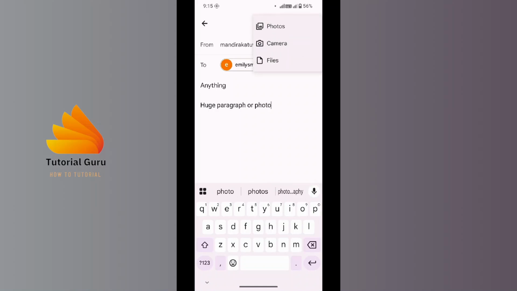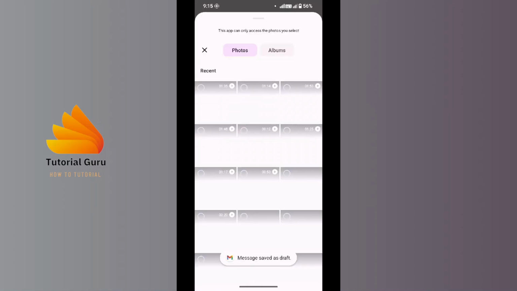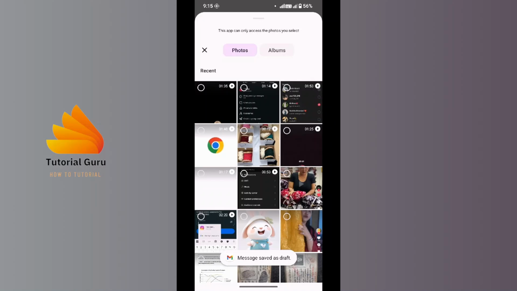If you want to attach a file like a photo, PDF or document, tap the paperclip icon at the top. From there, you can select files from your phone to include in the email.